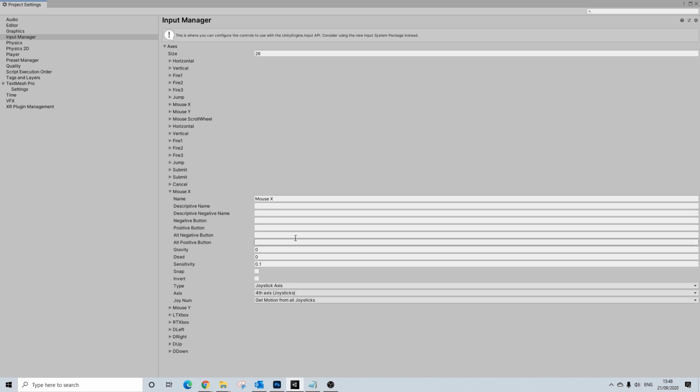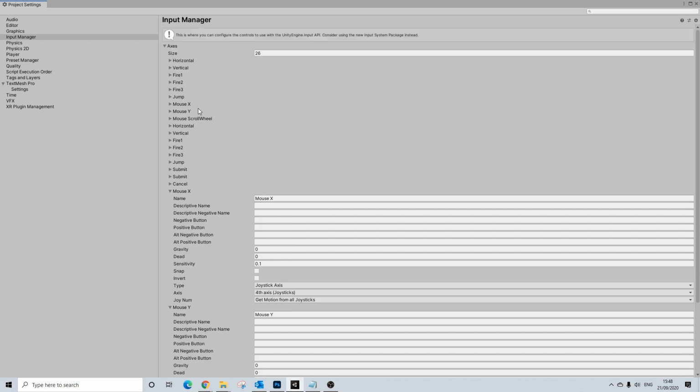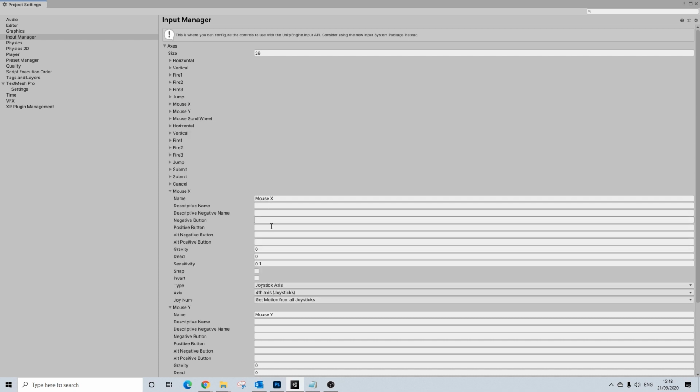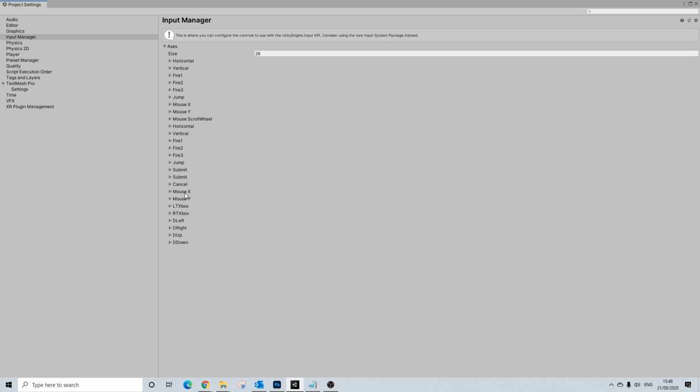The names for these do matter, by the way, just to be clear if this wasn't working for you. They need to be named exactly the same as these mouse X and Y. This is mouse movement, and this is joystick axis. The names here need to be identical, quite important. That's why you'll see all of these duplicates, because they need identical naming.